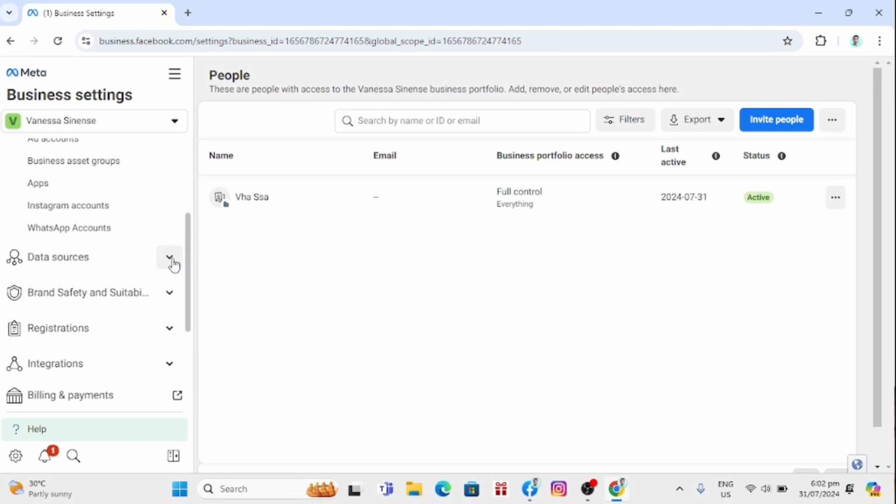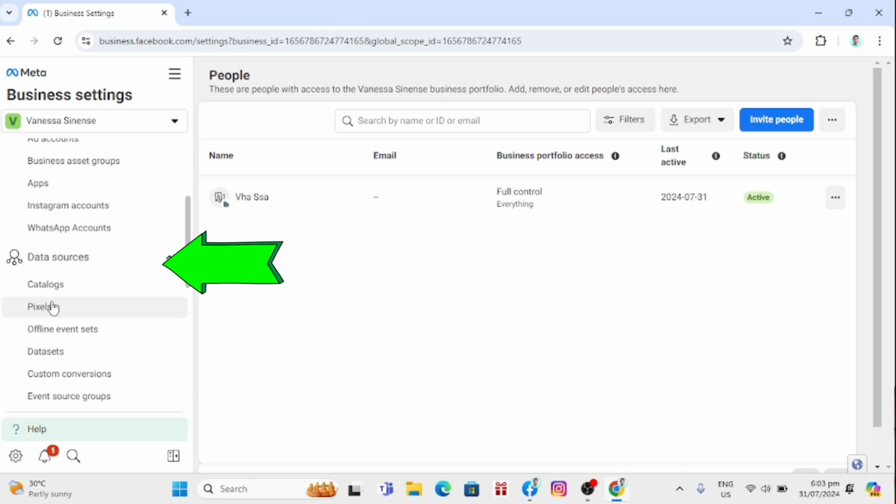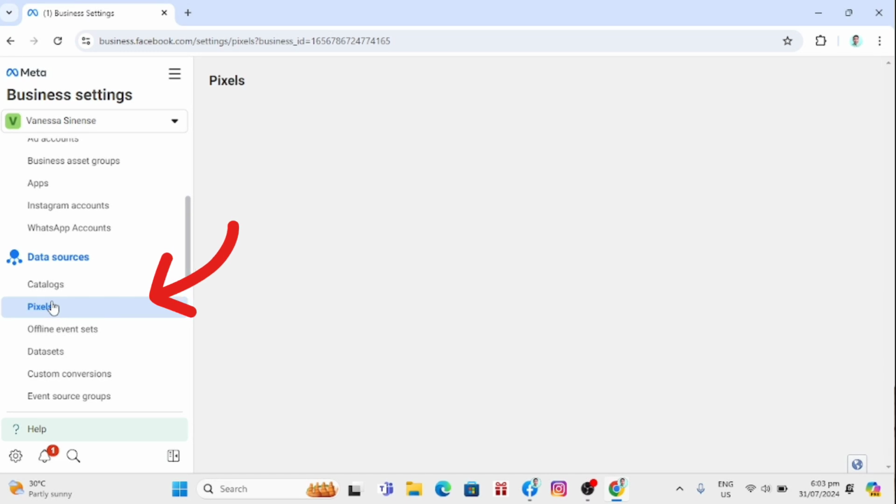Step 2. Open Pixels. Then you select Data Sources on the left bar of the screen and you will see the Pixels button below. So, click on it.